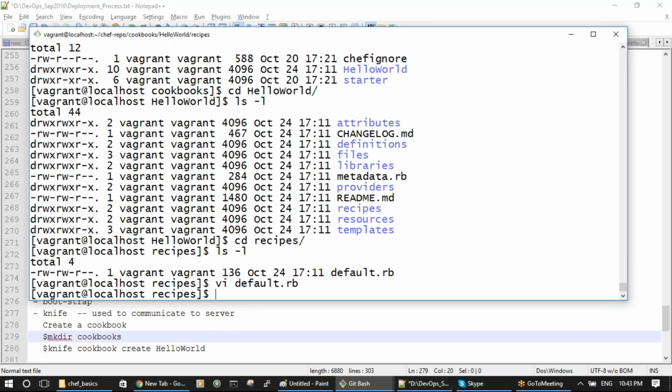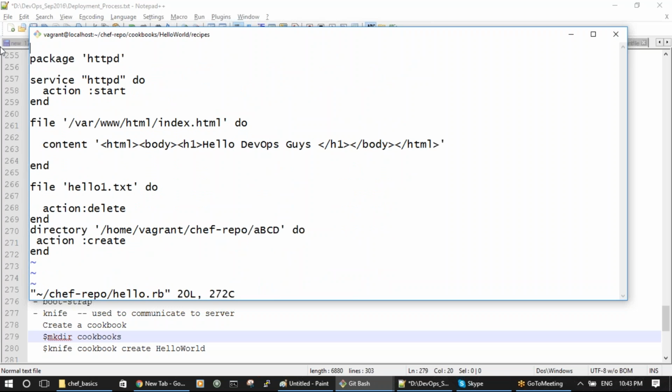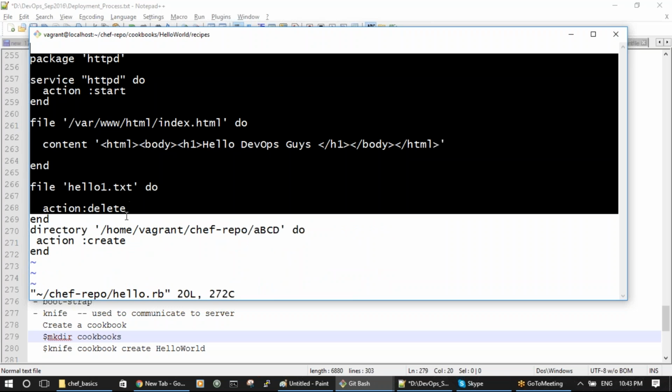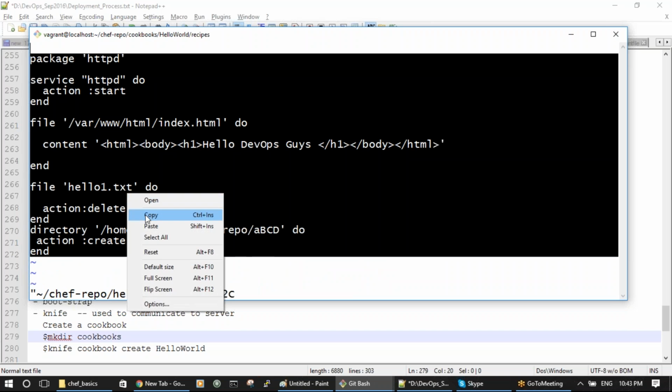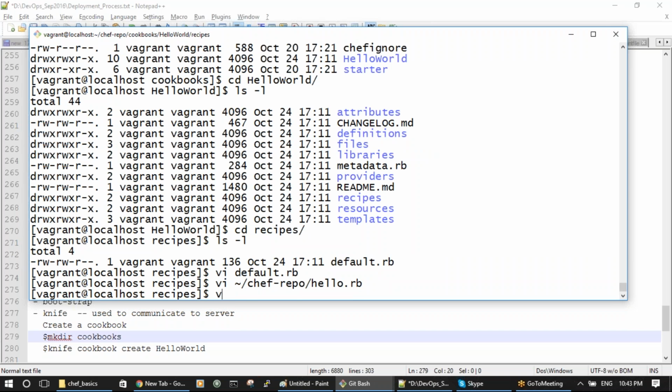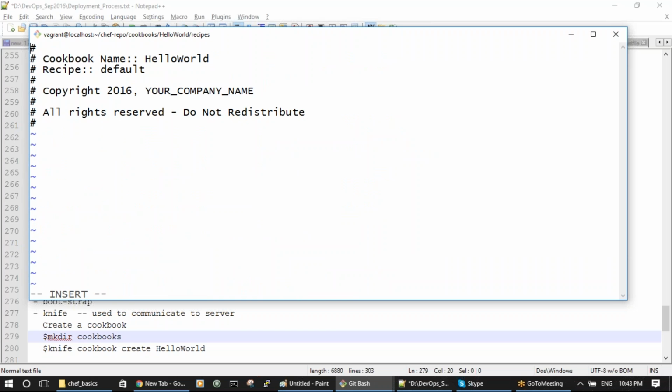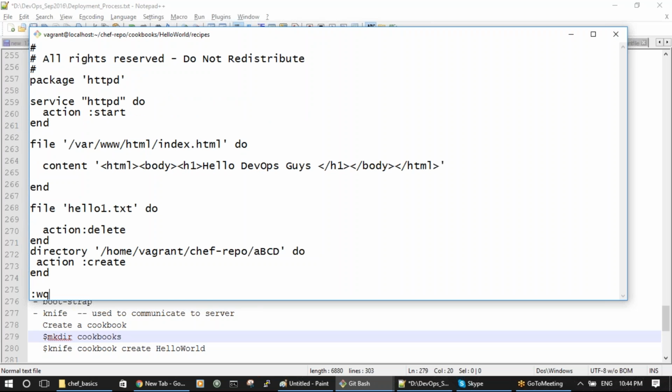Now what I will do: we have written hello.rb in the beginning, somewhere in chef repo. Yeah, this code is there, right? Now I'll take this entire recipe code and put it into this default.rb. Hash is nothing but a comment in Ruby, guys, so you can ignore those lines. If you want, you can delete those lines as well.